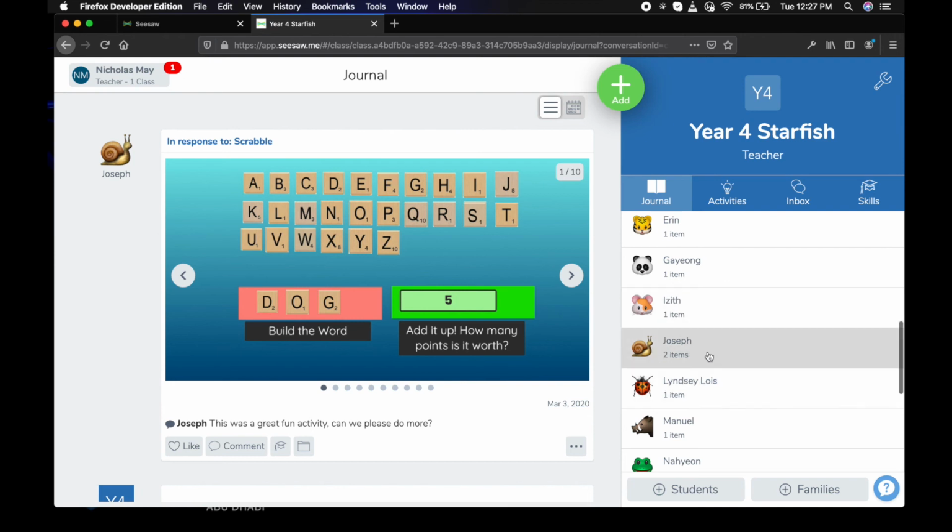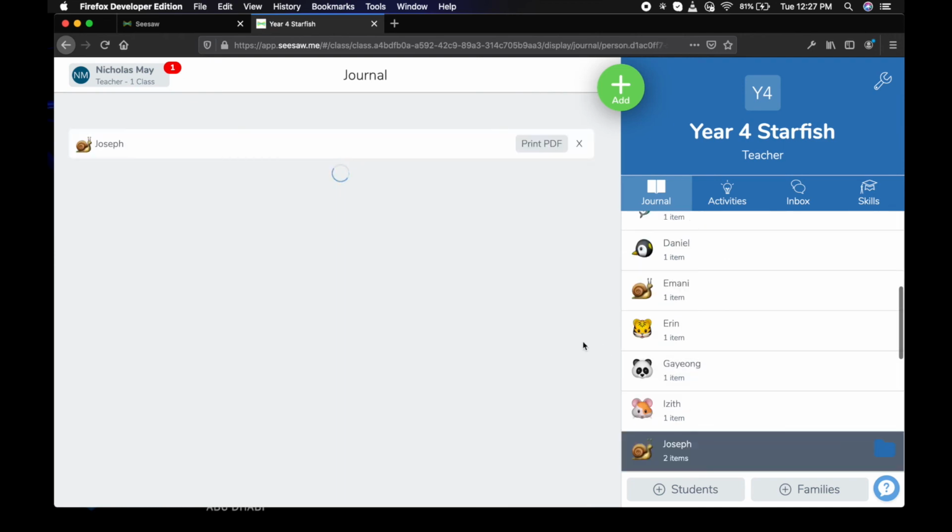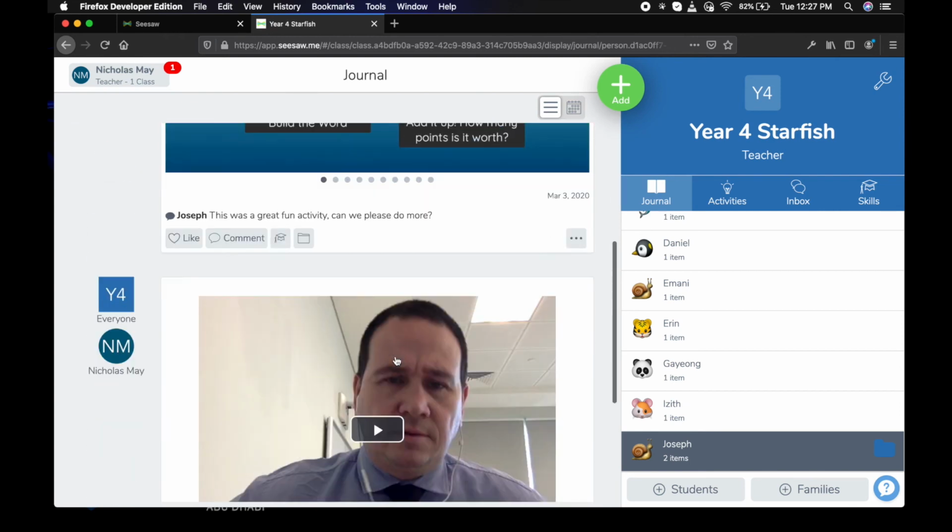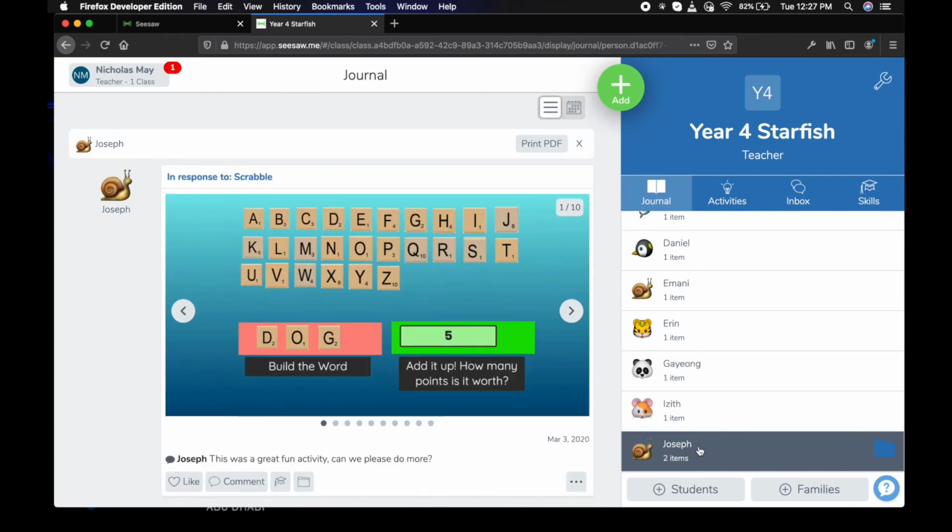He's got 2 because he's actually completed the activity and he's written to me, and I can go through and see the 2 items that he's had in his. So it keeps a log of the student's work, and essentially it saves the student's work in their name. The other students can't see it, they can only see their own.